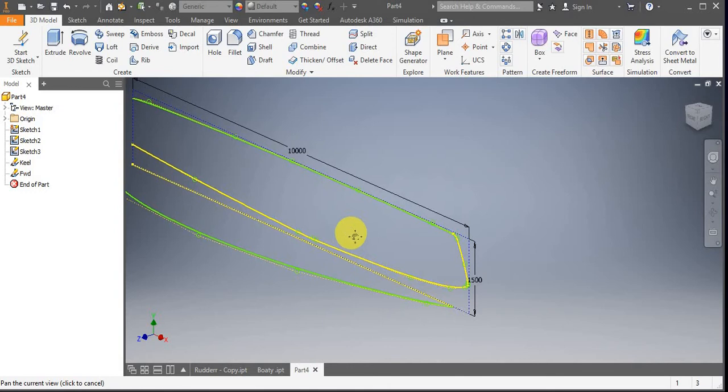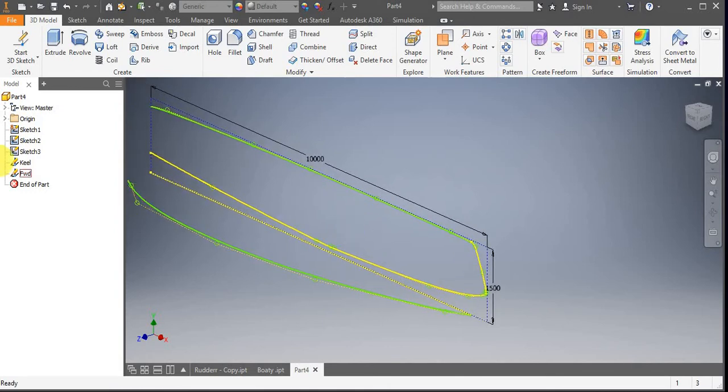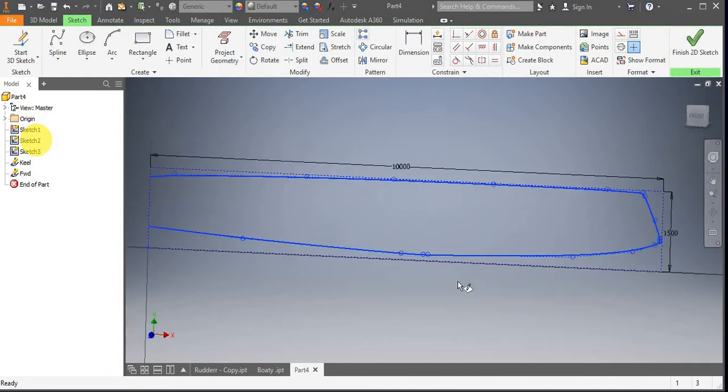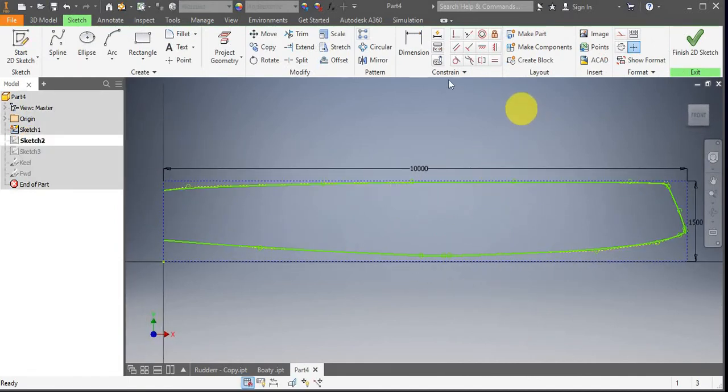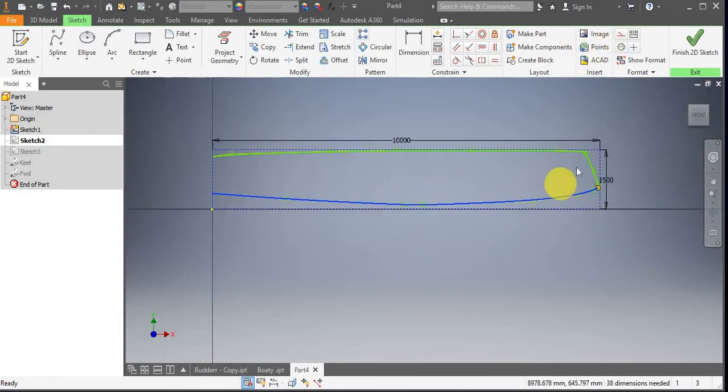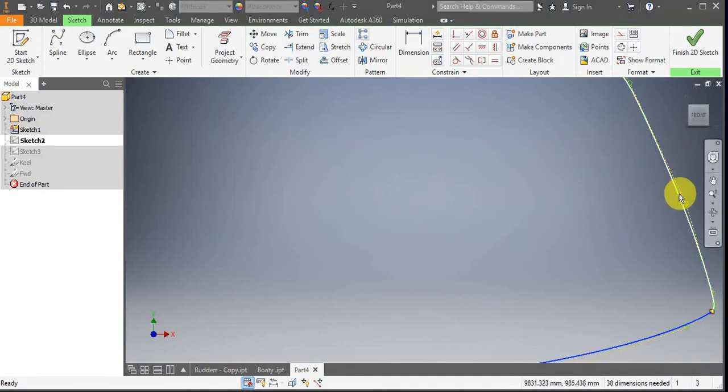Now that I have this, I'm going to open my sketch. And I'm going to turn these two lines into construction lines. So I'm going to select this line, both of them, and turn them into construction lines.